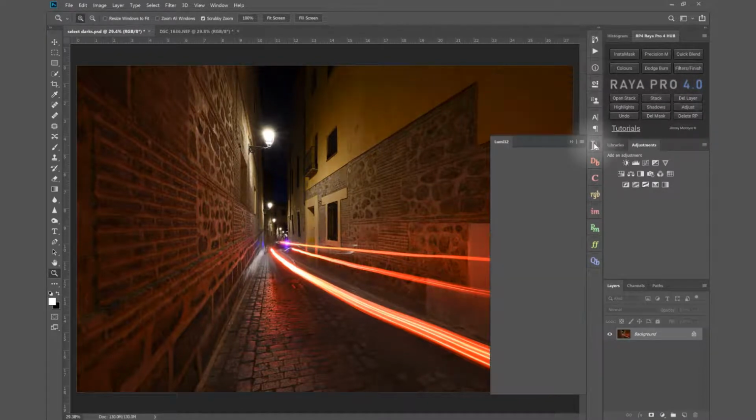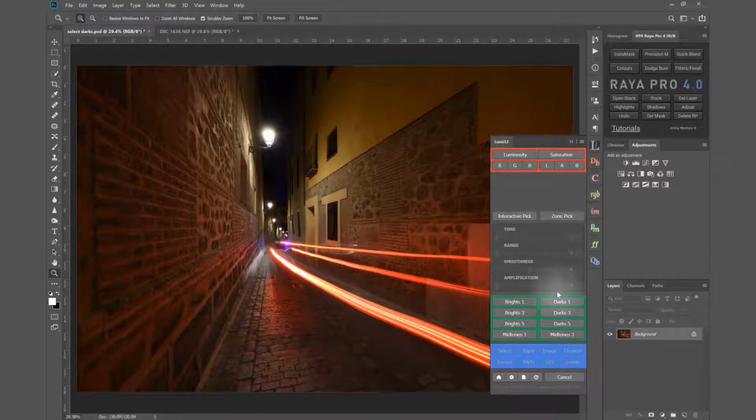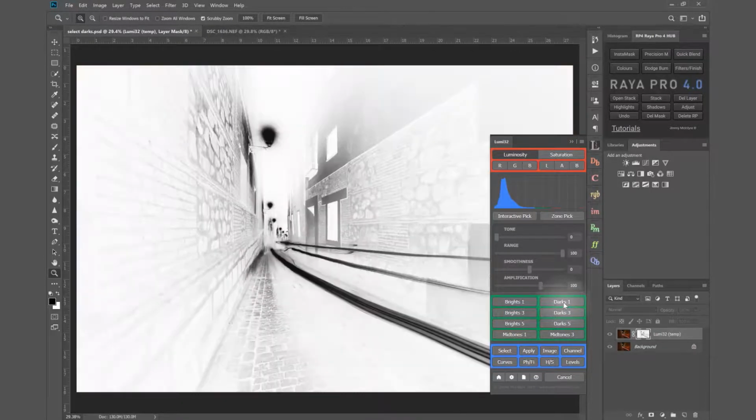So with Lumi32, let's say we wanted to brighten up the darker tones without affecting the highlights. I can press Darks 1, and that, you see, selects almost all the tones in the image because we've got a dark image, but it's excluding the brighter tones. Now remember, if the tone up here on this slider is set to 0, that means it's targeting the shadows. If it's all the way to the right and set to 255, it's targeting the highlights. If it's in the middle, it's targeting the midtones.